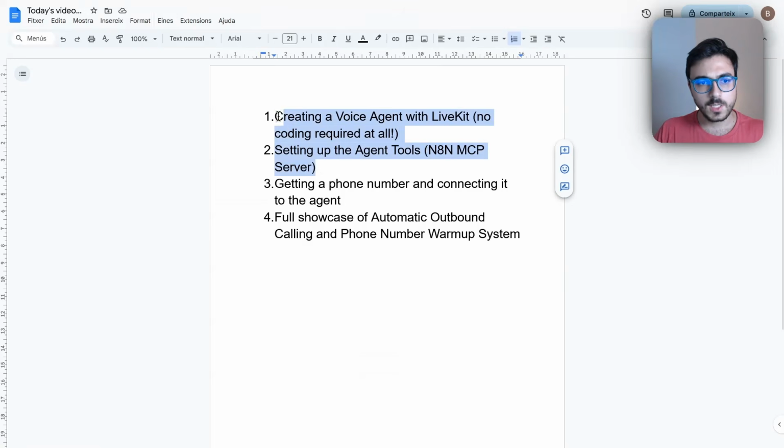Great, so we have already completed these two items. We can cross them out. And now we're going to hop onto setting up the phone number and connecting it to the agent.